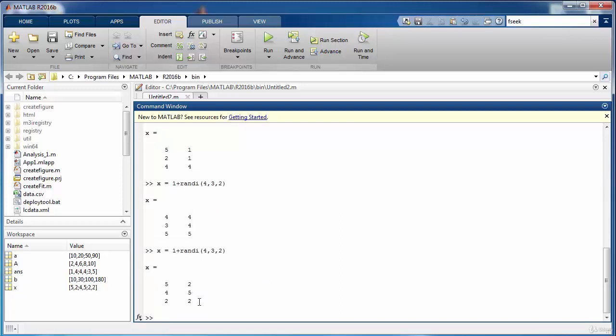These are some of the different ways you can generate random numbers. We have covered the rand function, the randn function, randperm, and randi functions.